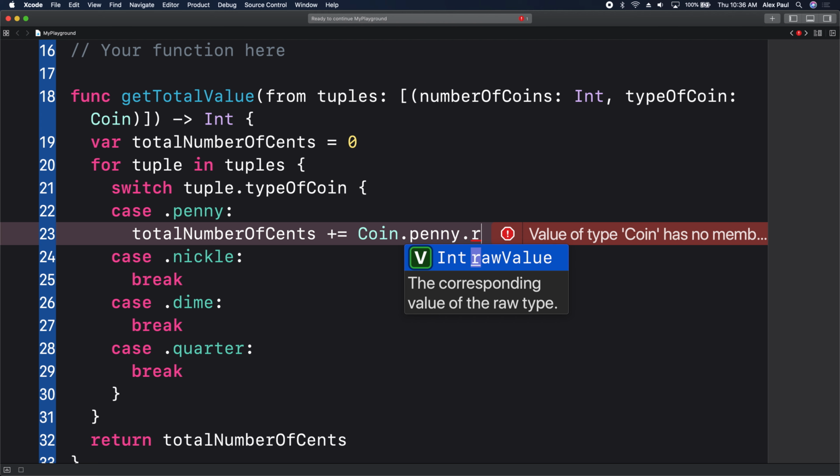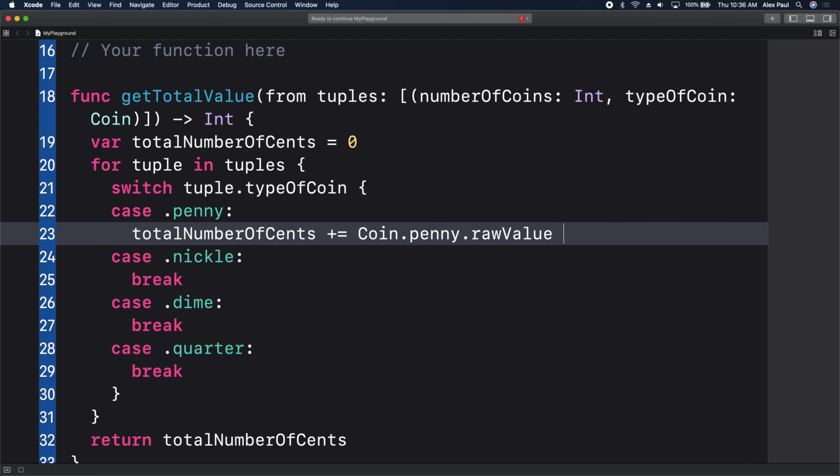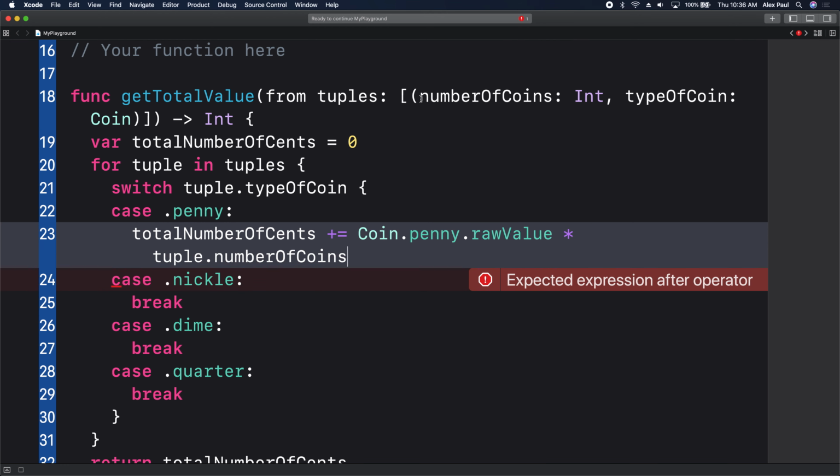Everybody with me? Cool. So press enter here, and we're multiplying it by what? How do we get access to the number of coins? Tuple dot number. Very good. Great.